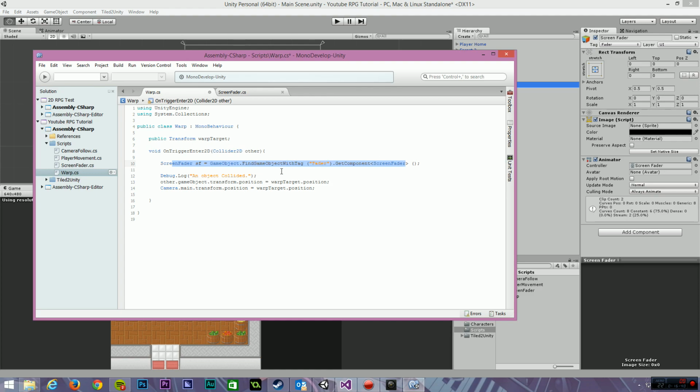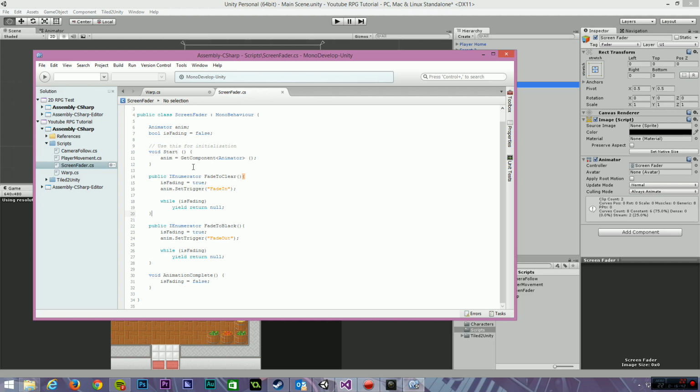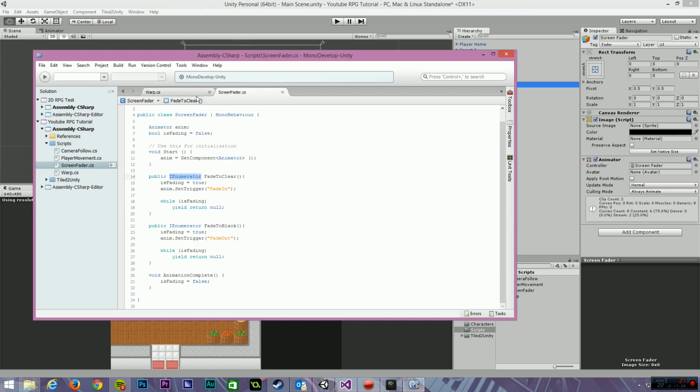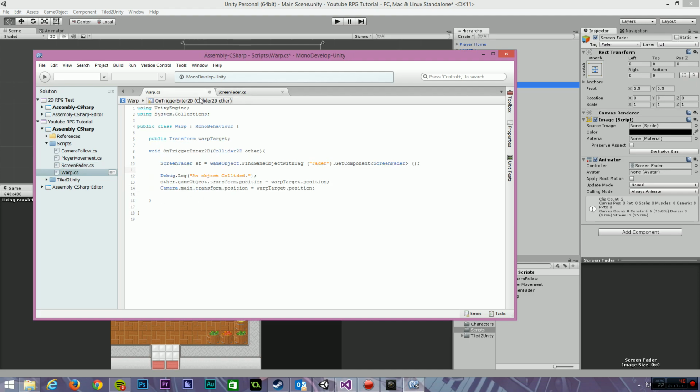So once the player enters the trigger, we get the screen fader from the hierarchy. Then we can use that screen fader. We can actually yield to those functions that it has, these fade to clear and fade to black. By yielding to these functions, it means, hang on a minute, don't go to the next line of code until this function is finished running. Now this function won't finish running until isFading gets set from true to false. That's why we've got this yield statement in here. And the fact that it returns an interface of enumerator means that we can yield to it.